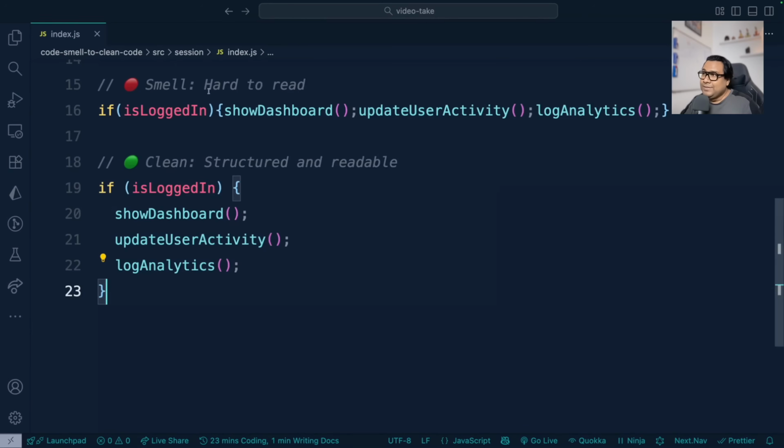That's the first one. We have seen this smell, isn't it? Very hard to read. If is logged in, and then everything is in the same line. You have show dashboard, update user activity, log analytics, everything in the same line. Very hard to read. Now the cleaner approach would be much more structured and readable, where you have this if block, and inside the if block, each of these function executions is on a single line, separated by a new line, and there is adequate space. The first example that we have taken, the indentation and the space, has also been factored into this example. So from smell, this is the cleaner approach, from hard to read to structured and more readable.